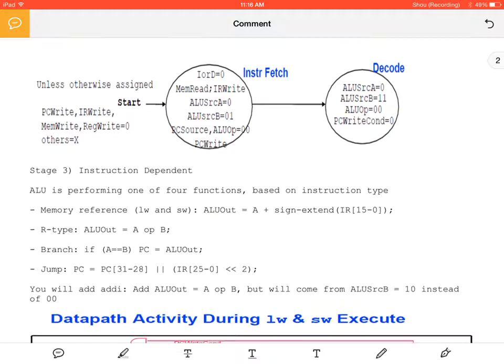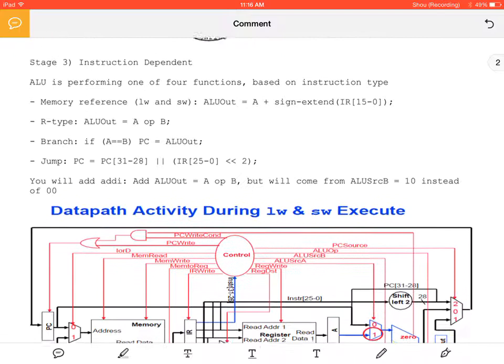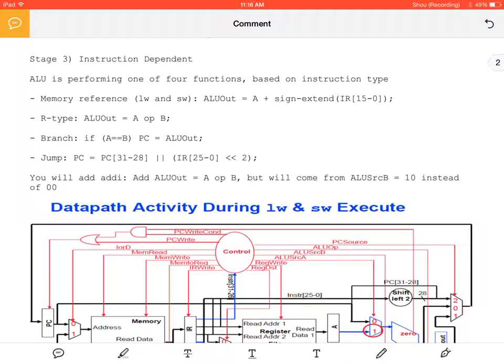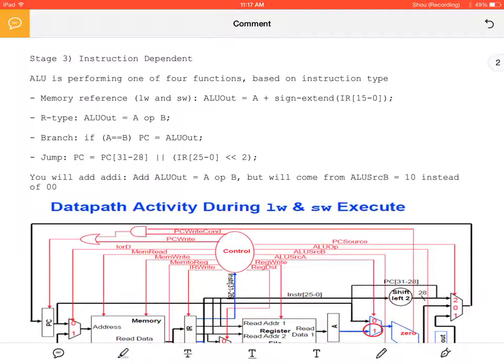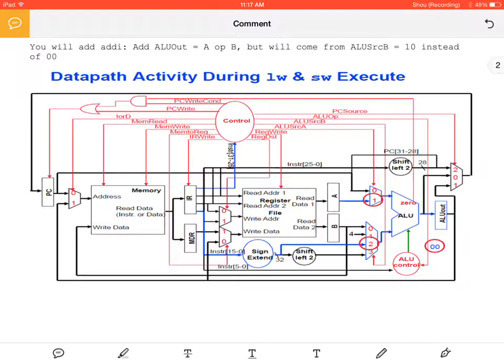All right. So in stage 3, I call this instruction independent. What I mean is it's going to start branching out. Instruction fetch is the same, instruction decode is the same, but once we start getting into load word and store word, R type, branch equivalent, and jump, it becomes different. In the load word and store word, we're going to start to calculate the address that we're going to get from memory or send to memory.